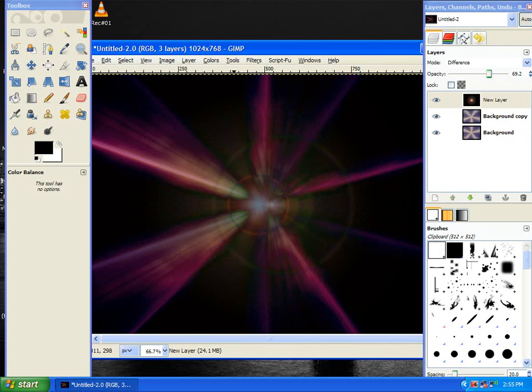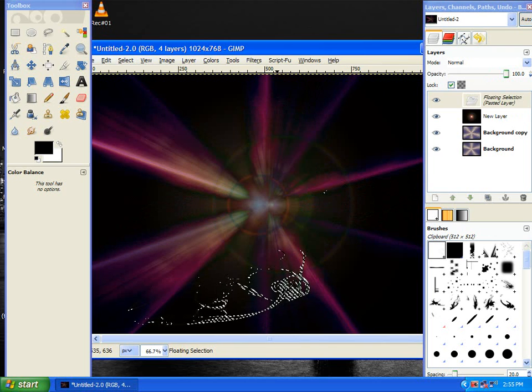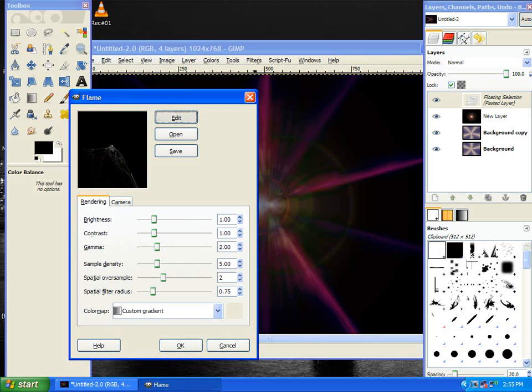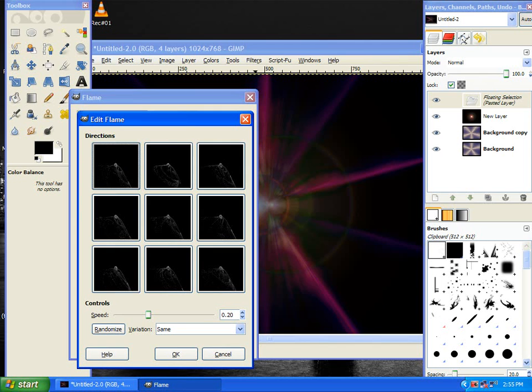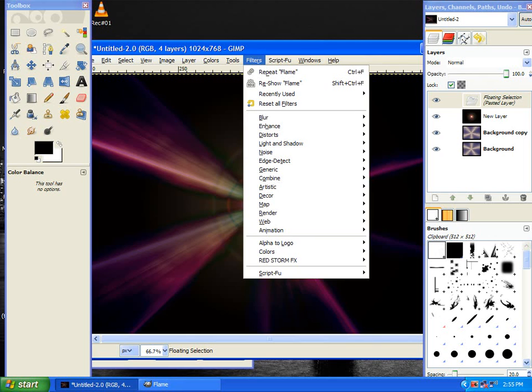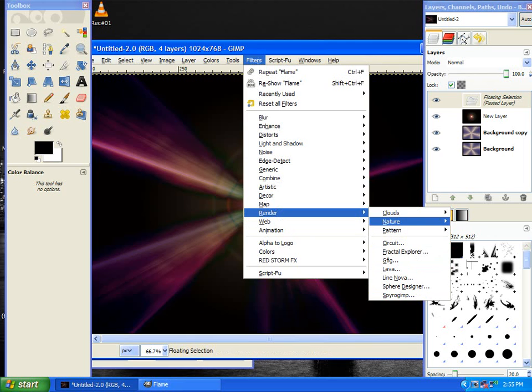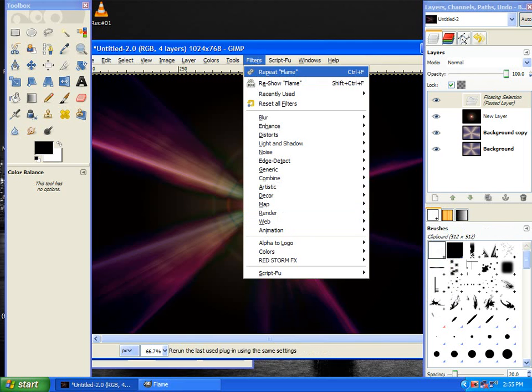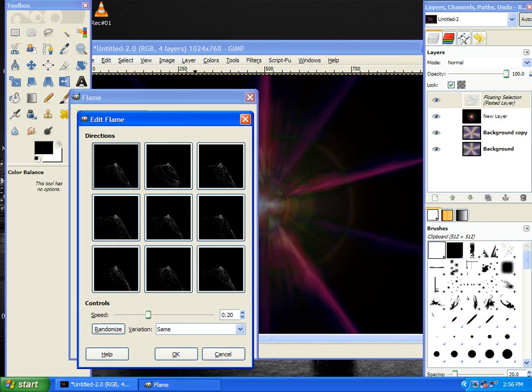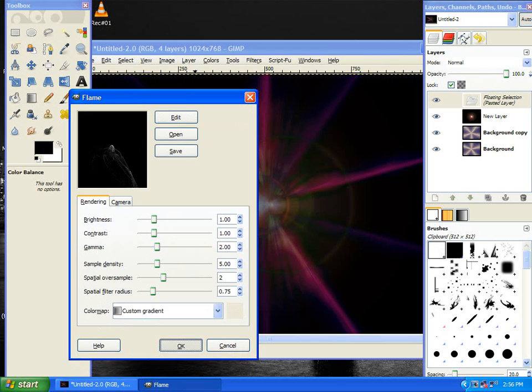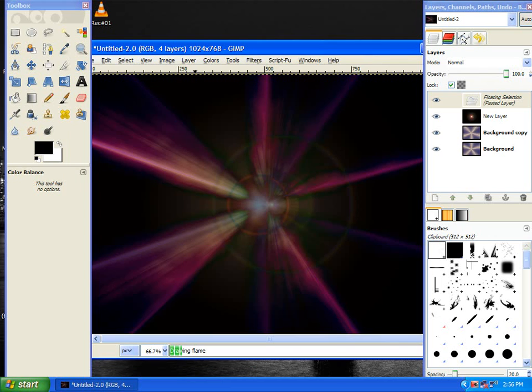Now what we're going to do, here's the thing we chose, but I'm just going to restart it. Go to Filters, Render, Nature, Flame. The only reason I have that is because I used it in my last tutorial. This time it's going to give you a bunch of different options, and I'm going to use that one because it's the first one that my eye fell on. It's drawing the flame.